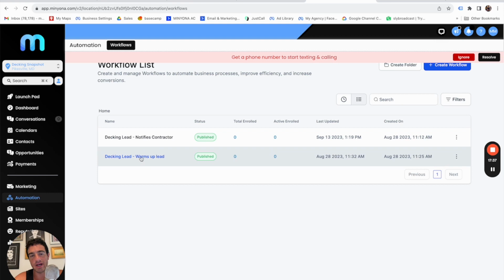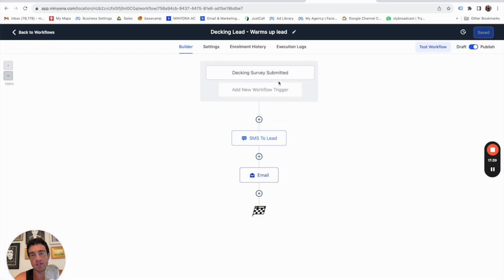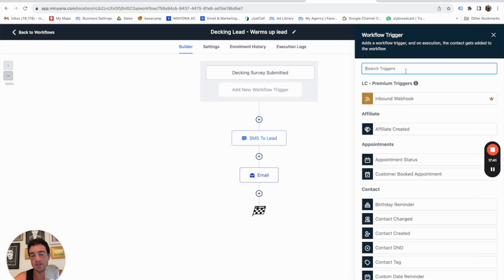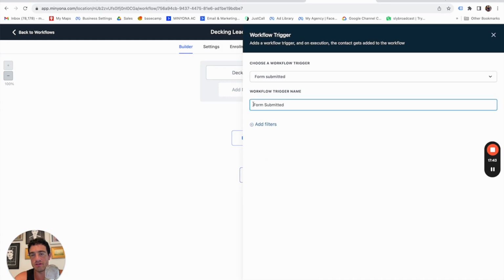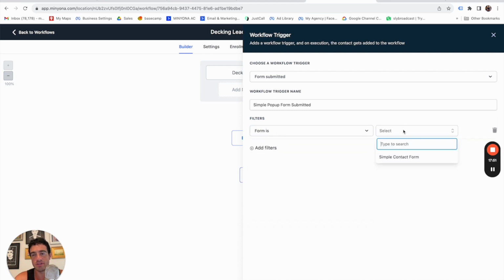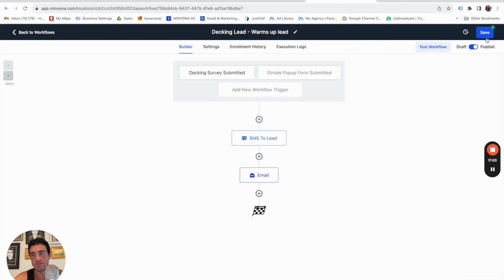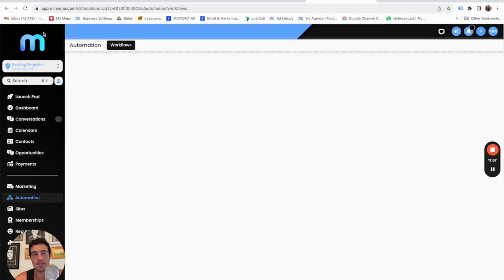And then for warming up the lead, we're going to need that trigger as well. So we'll say form submitted, simple pop-up form submitted, filters, form is simple contact form, save trigger, save. And that's it. So now anytime that is submitted, that will happen.